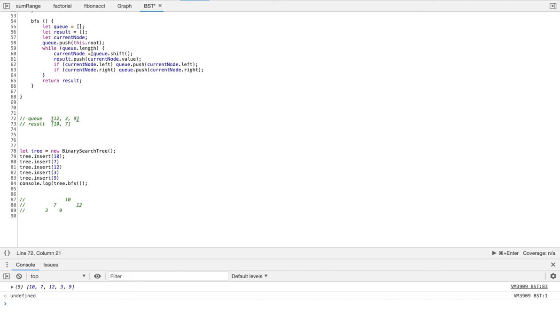Now it's going to go back to the loop, and it's going to remove the first item from the queue, which currently is 12 here. So we're going to remove 12 and push it into the result. So we currently have this as the current node. Now it's asking, does this have a left child? No, it doesn't. So continue to the next. Does it have a right child? No, it doesn't. So just continue.